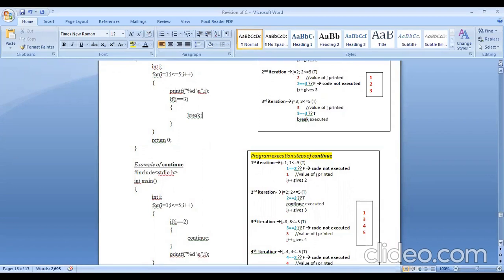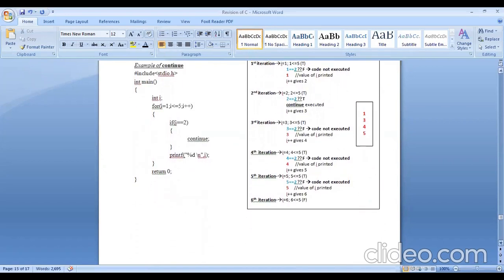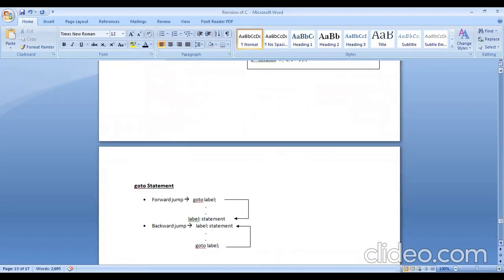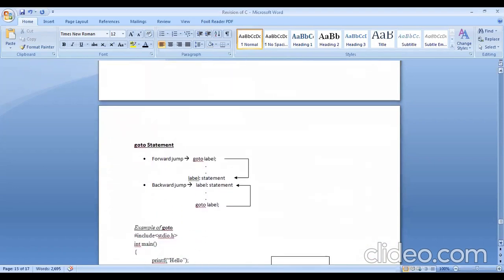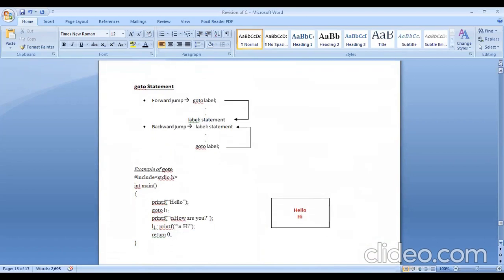But in continue, the control is always transferred to the beginning of the loop and it lets the next iteration take place. So this is the basic difference between break and continue. Then we come to the goto statement. I found a question in the chat section where somebody asked, ma'am, what is a labeled statement? So here we'll see the goto statement. So what is the goto statement?